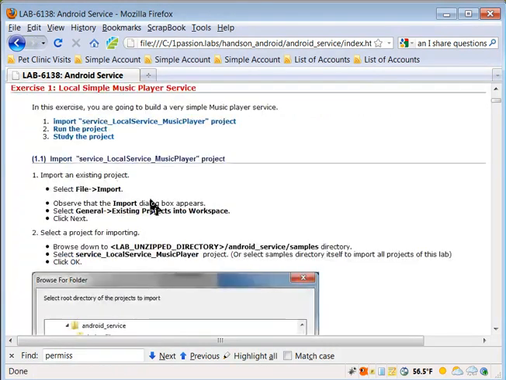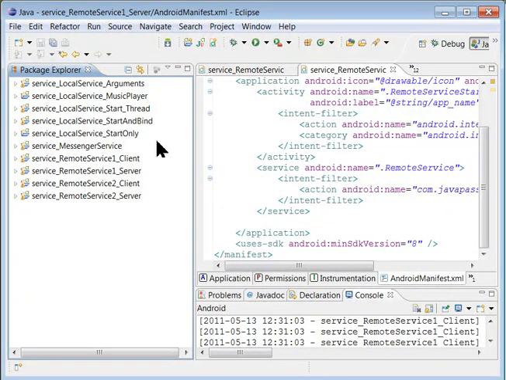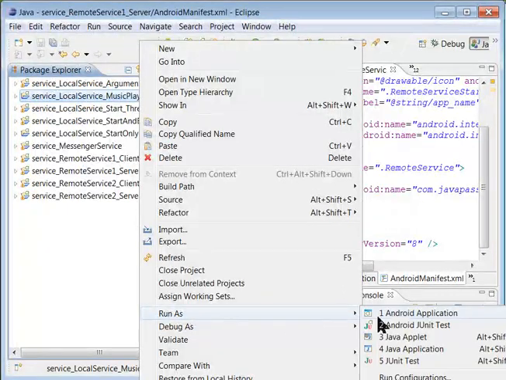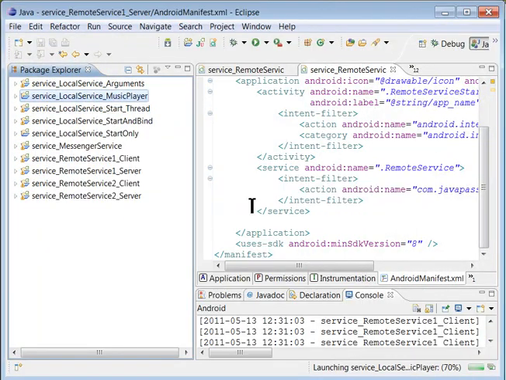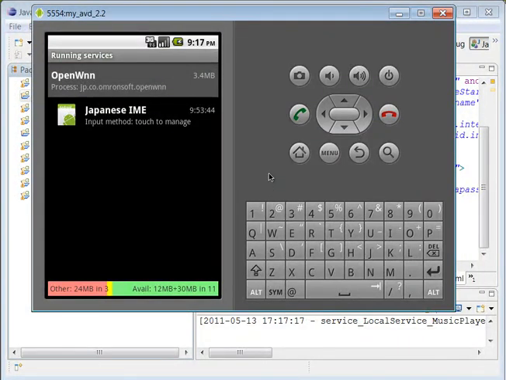This is very simple, a service. This is a music player service. When you run the application, let me run the local service music player application. I'm asking you to do the same thing with me. Just run that application and see how it works. This is a very simple application in which the music player is run as a service. We are going to start the service so that we can listen to the music, and then we are going to stop the service, and then we are not going to listen to that music.